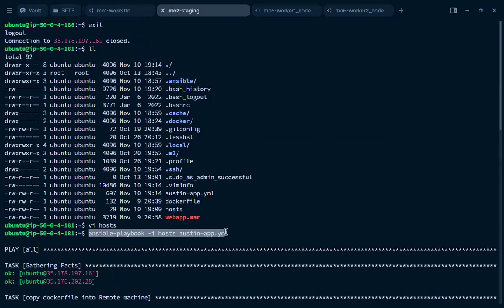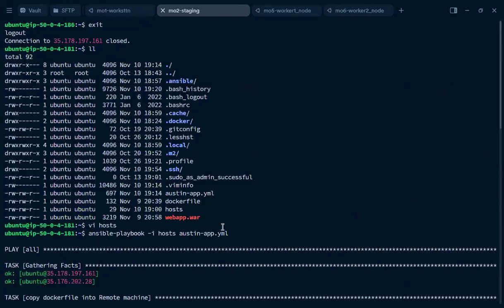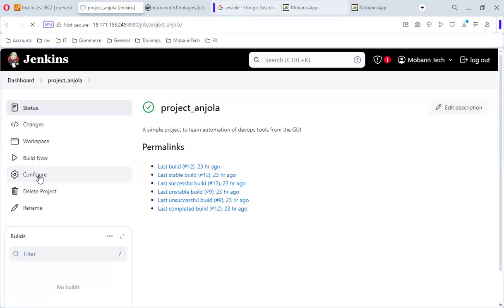ansible playbook, this. Meaning that after you have successfully built, execute this command. So we come to configure.